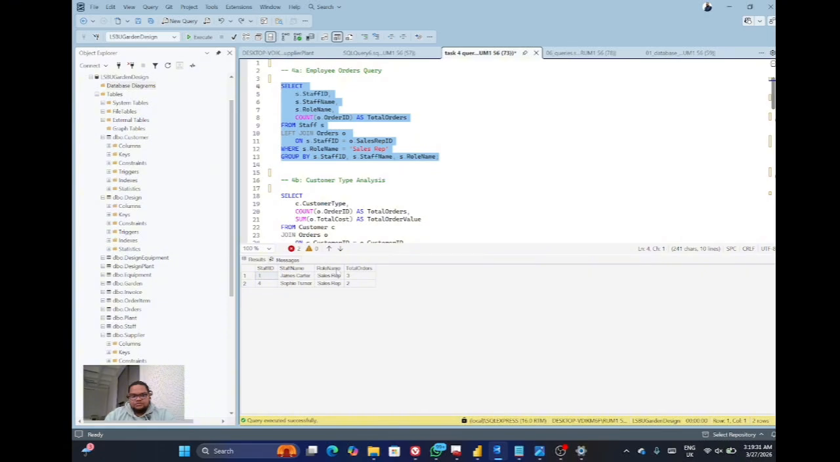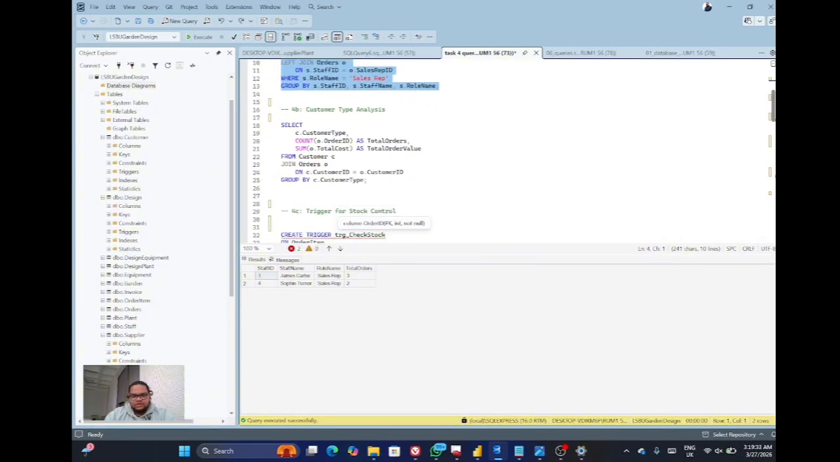Now if we go for the next one, which is customer type analysis. I'm running task 4b. This query compares retail and wholesale customers by showing the total number of orders and the total order value for each customer type. It helps understand which customer group generates more revenue. If we execute this, we can see all the details.